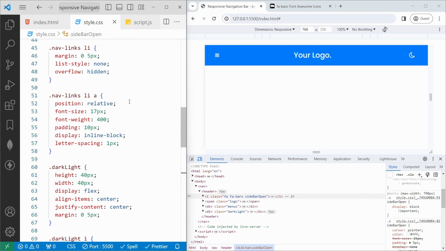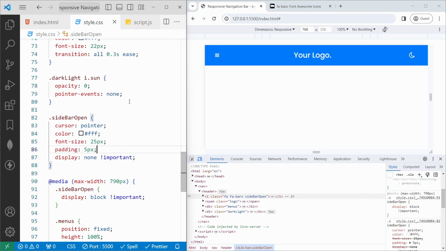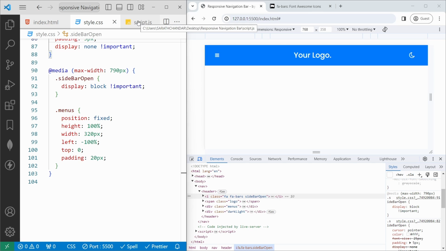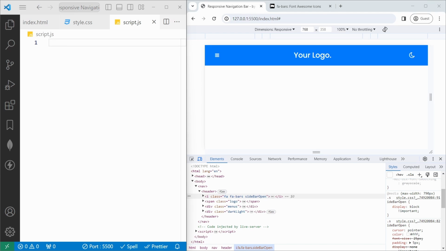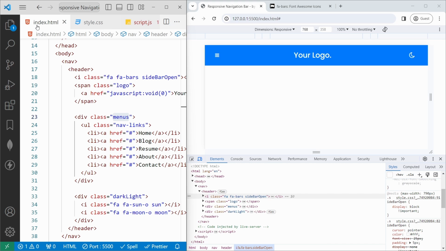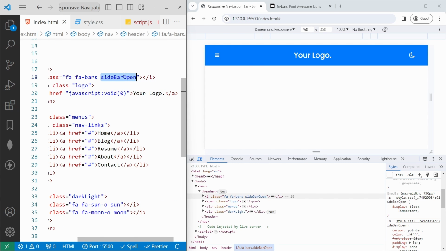For that, we need to add the functionality. For this, we are going to add the functionality with the help of JavaScript. So for that, I will add the const declaration. I can say sidebar open, because we are going to click this sidebar open. Whenever we click this, then the menu should open, right?